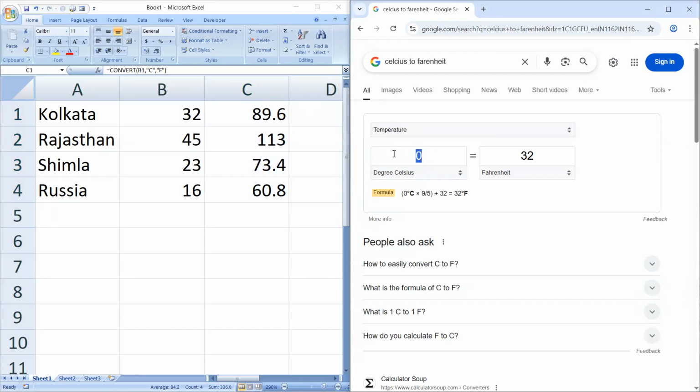So it's 32, yeah, it's 89.6. Then again 45, it's 113. Again 23, and it's 73.4. If it's Russia, it's 16 and it's 60.8.